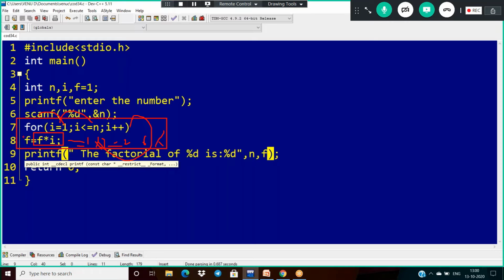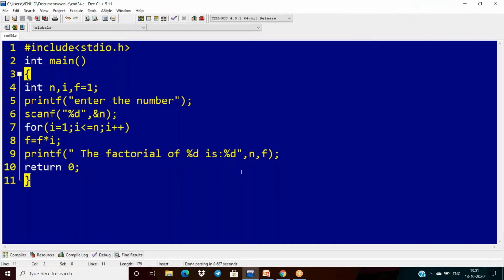If the condition is false, the cursor comes to the next line, and then it will display the values. What values am I printing here? n and f. n is the input and f is your output.